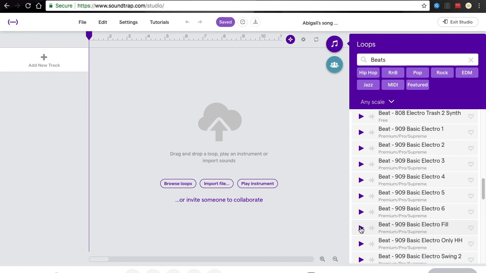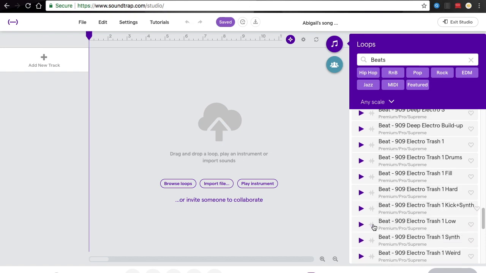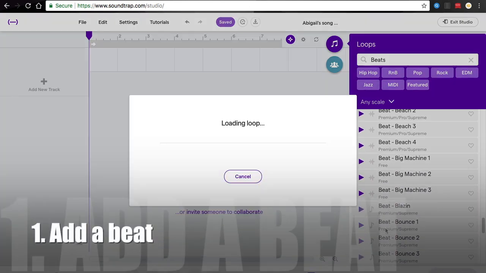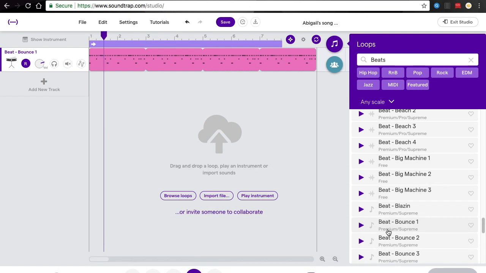So here I can go through, I can preview one. If I like it, I will keep it. If not, keep shopping till you find what you like. Say I love this one. Just double click and it adds it right in there.